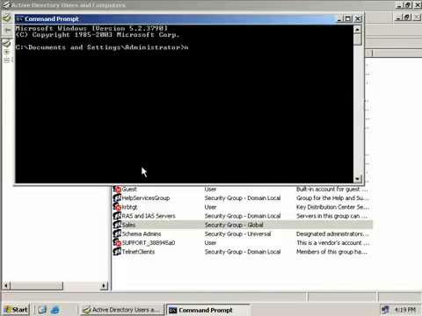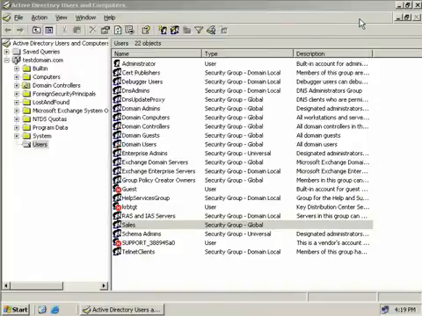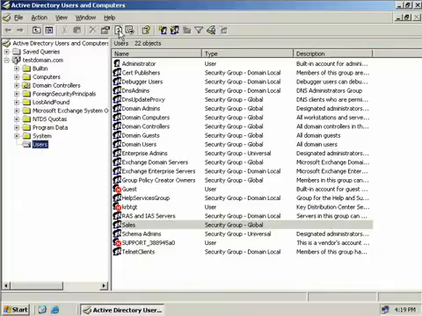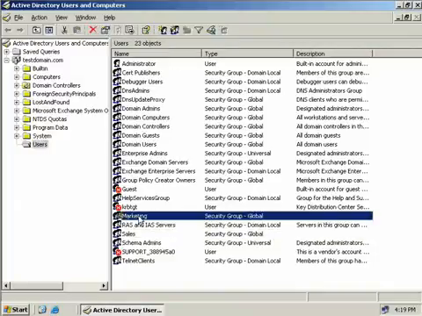We'll open a command prompt and we'll type in net group /add to add a new group, and then we'll call this one marketing, and we'll hit enter. And we can see the command completed successfully. We'll just close this down. We'll go to our users group and refresh the screen, and here we can see our marketing group was in fact created in our users OU.